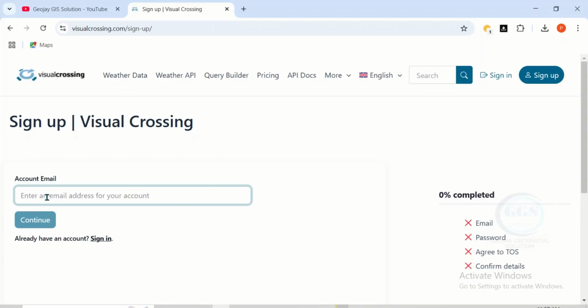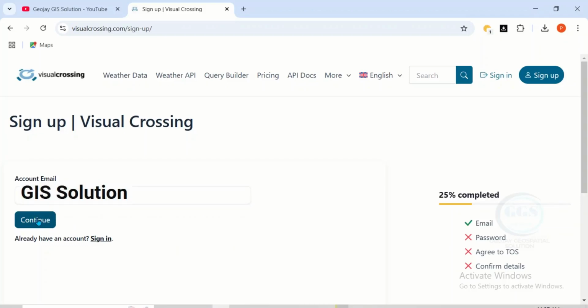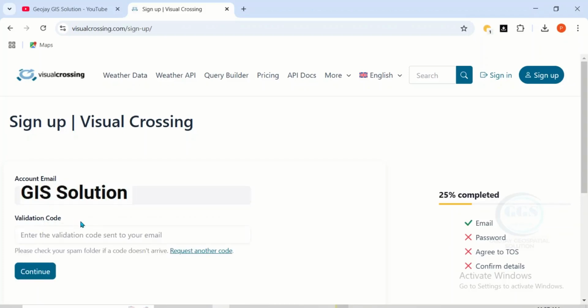So here, enter your email account. After you enter your email address, then click on continue. A validation code will be sent to your email. So let's check our email.